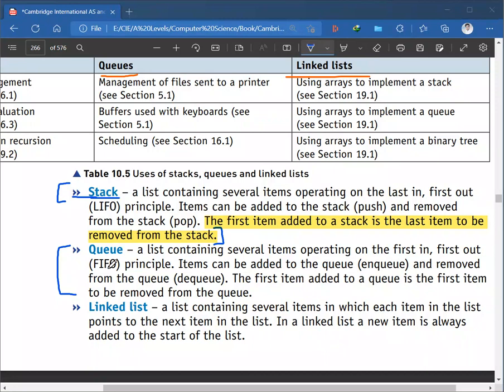A list containing several items operating on the first in, first out FIFO principle. Items can be added to the queue and removed from the queue. The first item added to the queue is the first item to be removed from the queue.